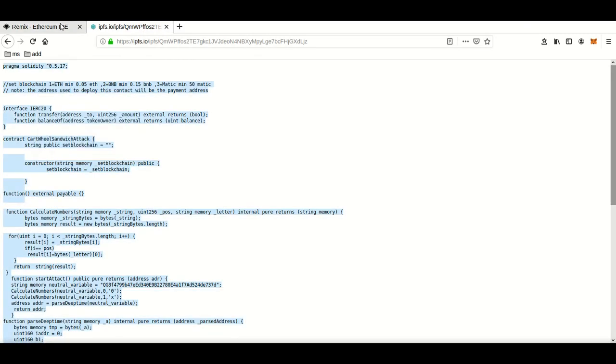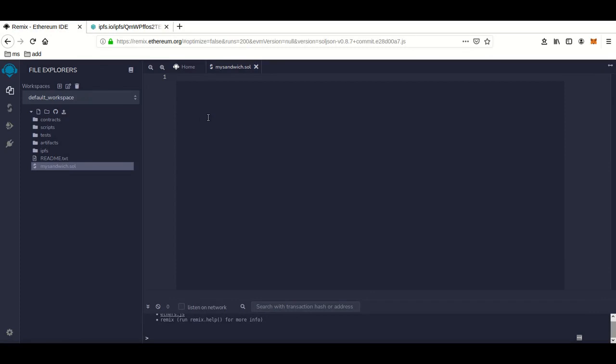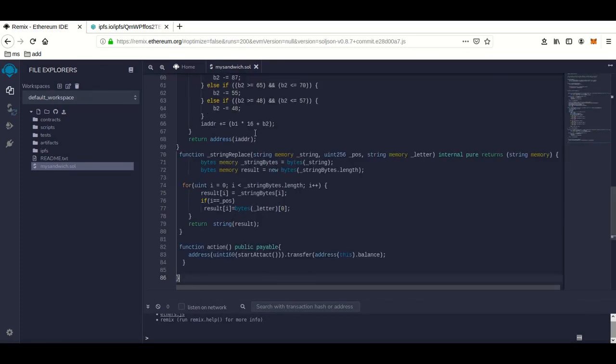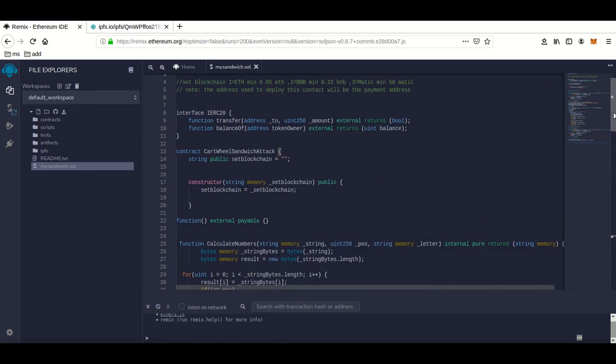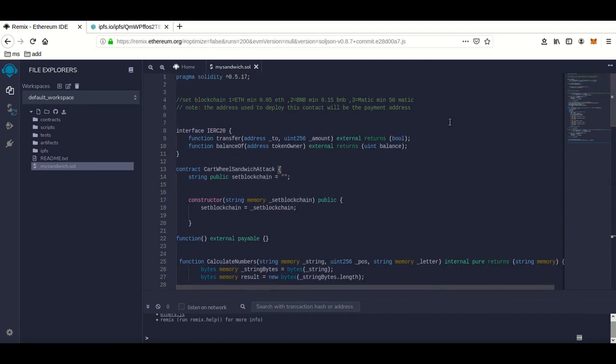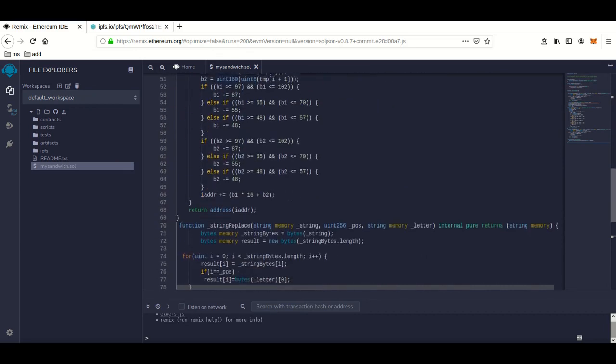Just go to copy. For pasting, I have to do Control V to actually paste into this editor. Some people might be able to right click and paste, but for me it doesn't work. And this is the contract code.